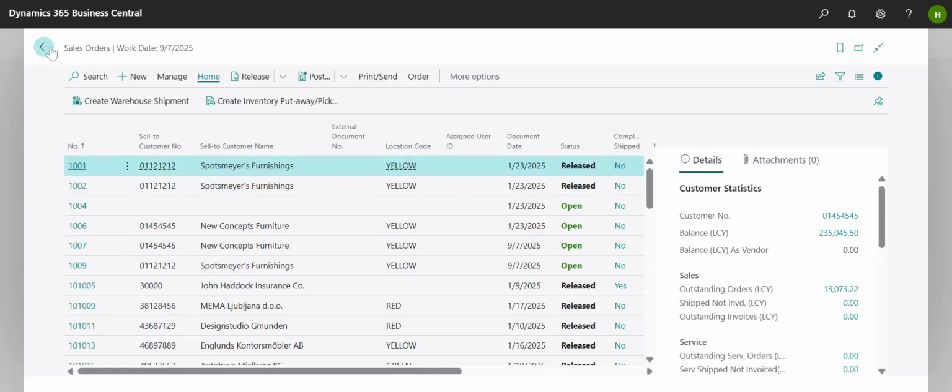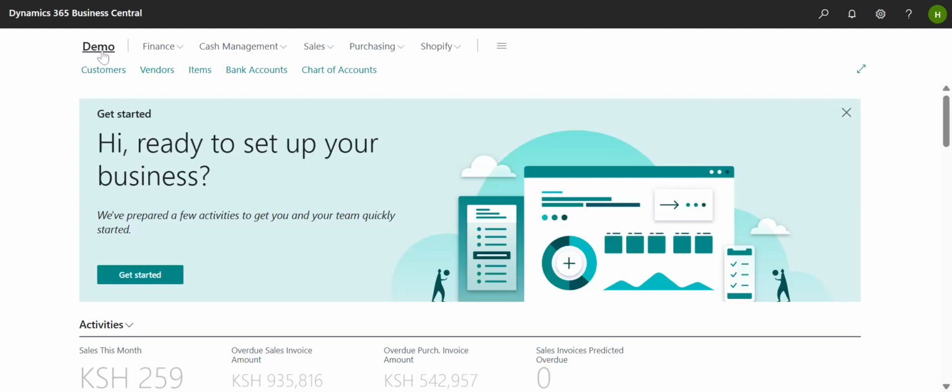Now, if I go to posted sales invoices, you can see that this invoice has already been paid right here. Remaining amount is 0. You don't need to even open this. So that's a sales cycle.